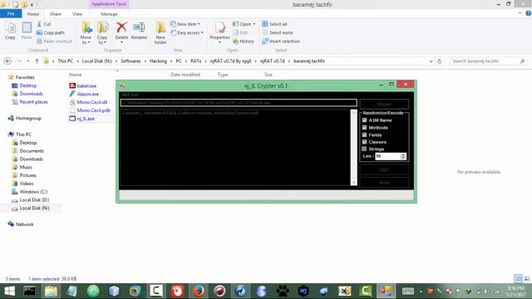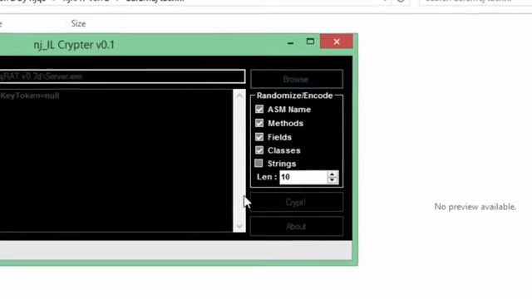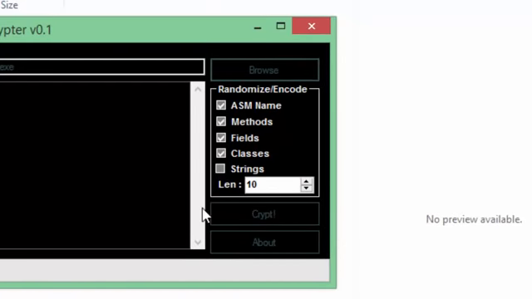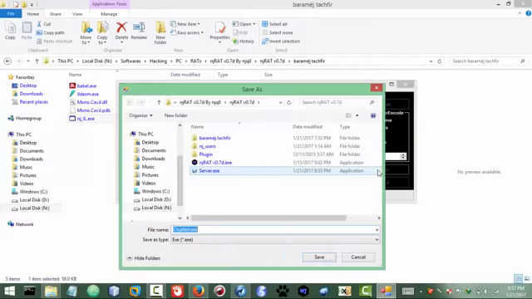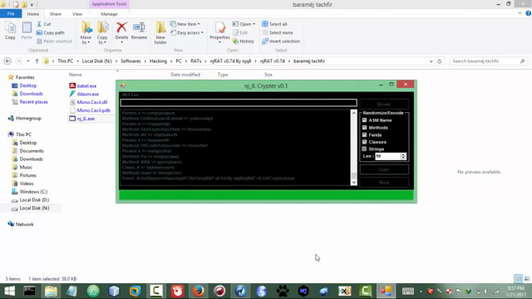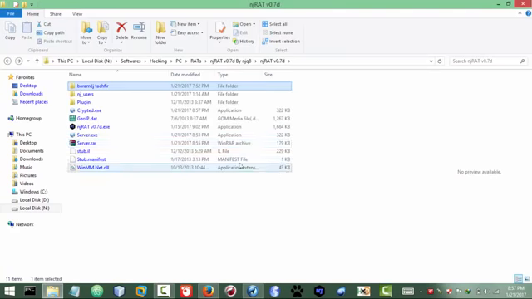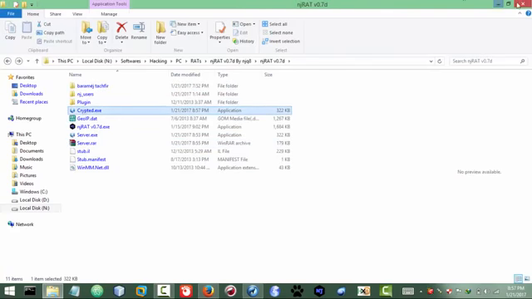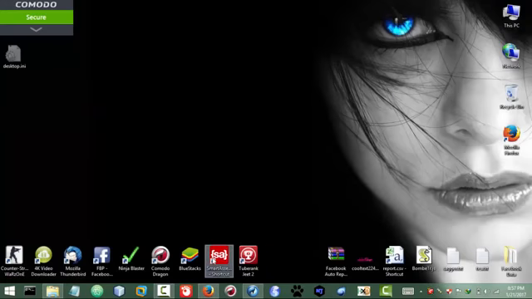Okay, picking the server, and the default settings are good. Don't mess with the string, since it sometimes ends with a corrupt server file. Click crypt, and the output name of the file will be crypted, so it's okay, and click save. There we go, we got the crypted file over here, this one. Now on to the Smart Assembly tool.